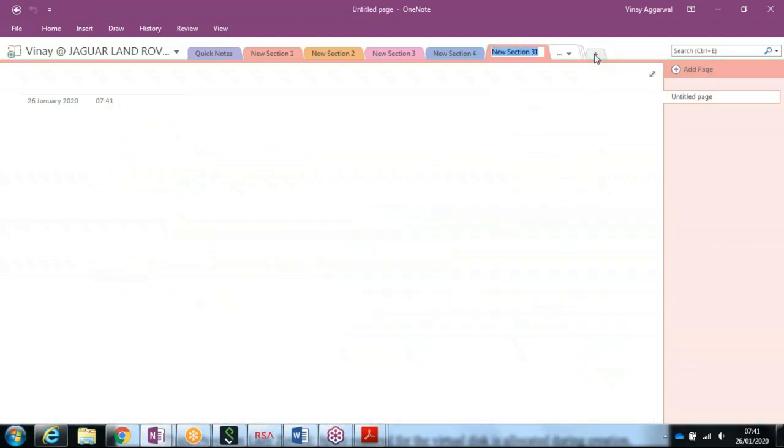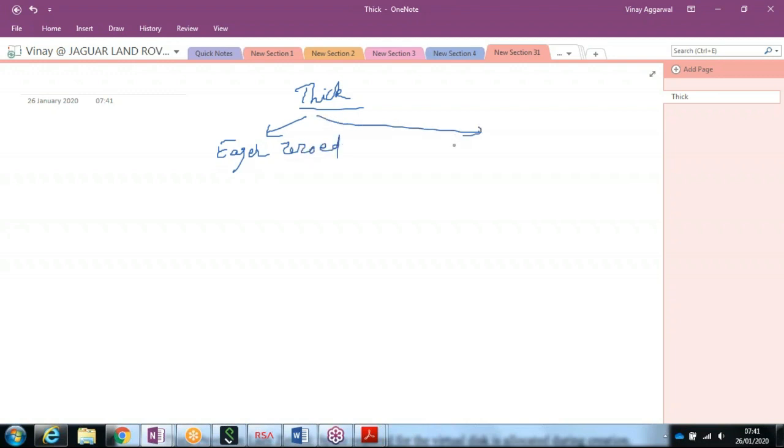So now in thick provisioning also there are two types. One is called eager zeroed and another is called lazy zeroed. Okay. So what is eager zeroed and what is lazy zeroed? So let's look at that. So this is my hard drive. So generally there are blocks in which the data is written. So let's suppose I have to write this data 1010.